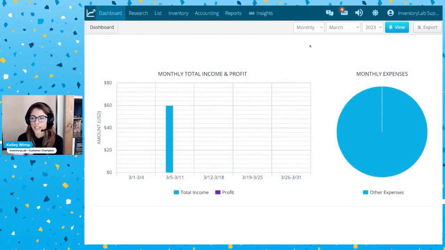So I am logged into our test account here with InventoryLab. If, as we're moving through the application, anything looks a little weird, it's because this is our test account. So some of this data is just for testing purposes. Don't be alarmed if you see anything that looks a little strange or maybe doesn't look the same as it does in your account. But we're going to hop on over to our settings.